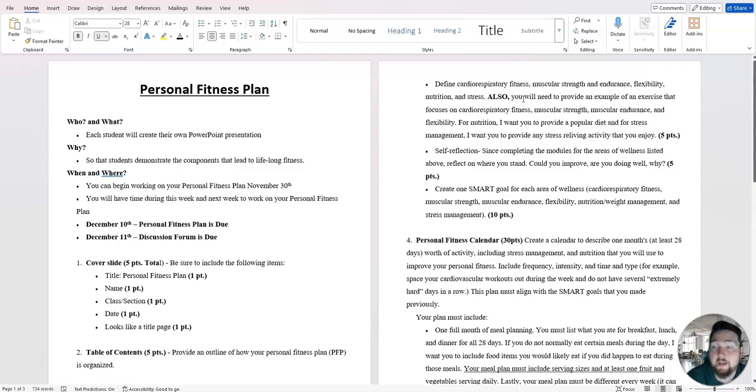Also, I want you to provide an example of an exercise that focuses on cardio respiratory fitness, muscular strength, muscular endurance, and flexibility. For nutrition, I want you to provide a popular diet that we talked about in that module for nutrition and weight management. And for stress management, I want you to provide any stress relieving activity that you enjoy.